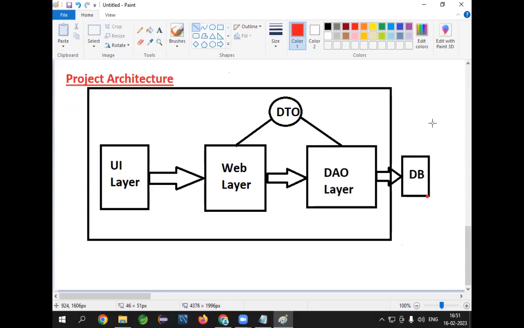Tomorrow, I don't want JSP. I want to go for Angular. Then I will touch only the view layer. No need to touch the business layer and DAO layer. So is maintenance easy or not easy? Maintenance is easy. Tomorrow, if any change is there, easily we can implement that change in our project. That is called easy maintenance. Tomorrow, we should be able to manage the project easily.